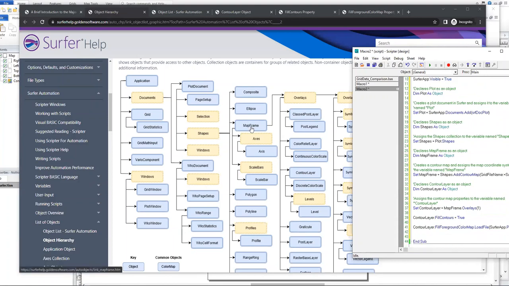Then from our map frame, we add a contour layer. And from our contour layer, our color, our fill, and the color we chose, that refers to the levels. So we go application, documents, plot document, shape, map frame, contour layer, levels.